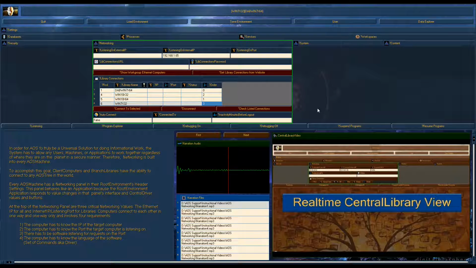At the top of the networking panel are three critical networking values: the Ethernet IP for all, an Internet IP and listening port for libraries. Computers connect to each other in one way and one way only, and it involves four requirements. The computer has to know the IP of the target computer. The computer has to know the port the target computer is listening on. There has to be software listening for requests on the port. And the computer has to know the language of the software, which is its set of commands, also known as its driver.